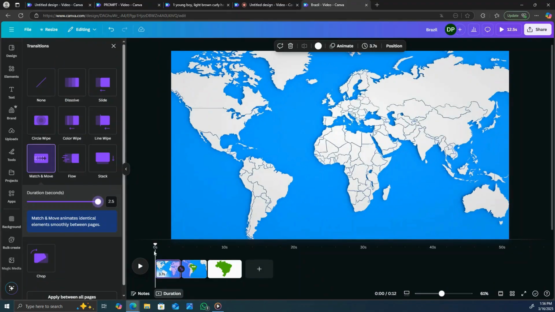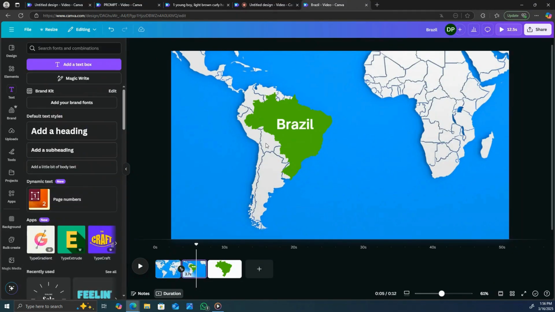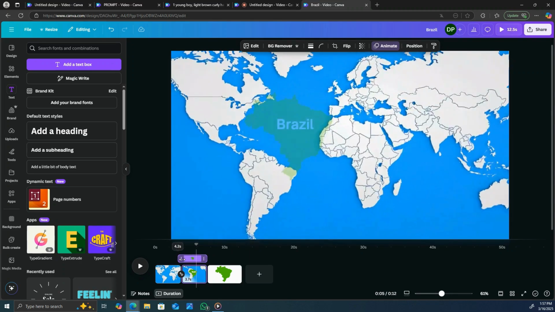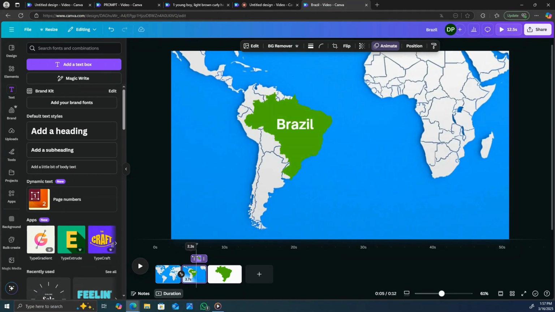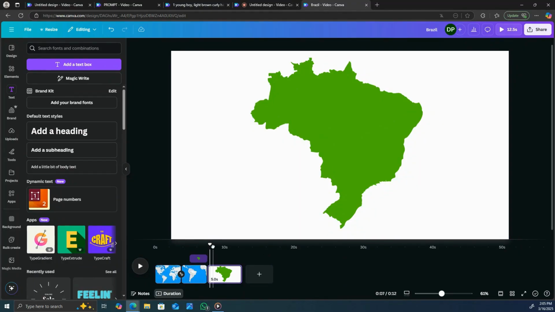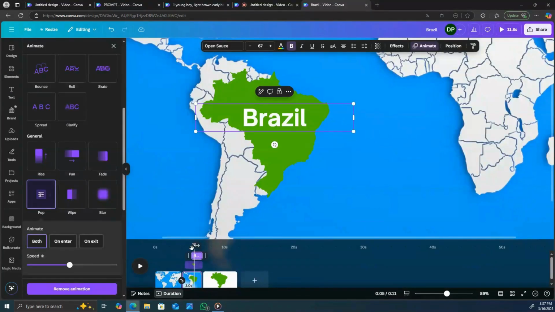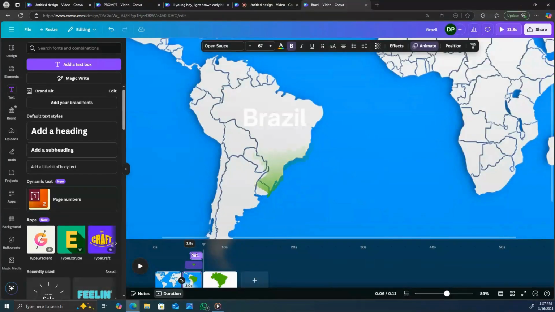Okay, guys. Once that's done, we're going to go to the little mouse thing at the bottom. On the second page, we're going to click on Brazil itself. And what we're going to do on the second page during the duration, we're just going to decrease it to about 2.5. Okay, guys. So the next thing you want to do is you're going to kind of rewind this a little bit. Okay, 1.5.